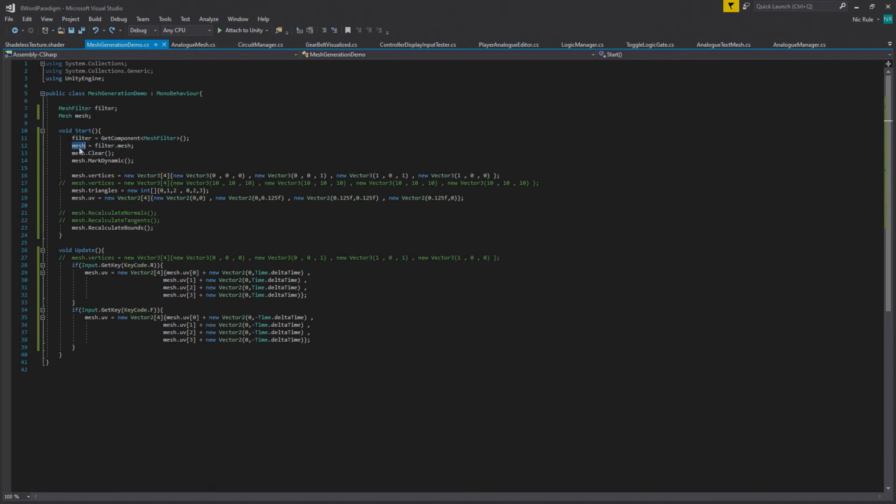Before that, we grab the mesh from the mesh filter, and this is a reference, not a copy of the object, so we don't actually have to copy the mesh back to the mesh filter. It's just a reference, so every time we change anything on mesh, it's automatically updated in Unity. The first step of actually setting up the mesh, though, is assigning the vertex positions.